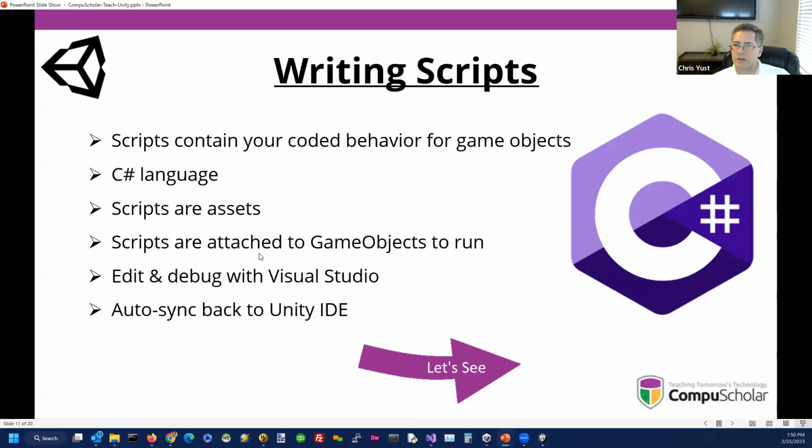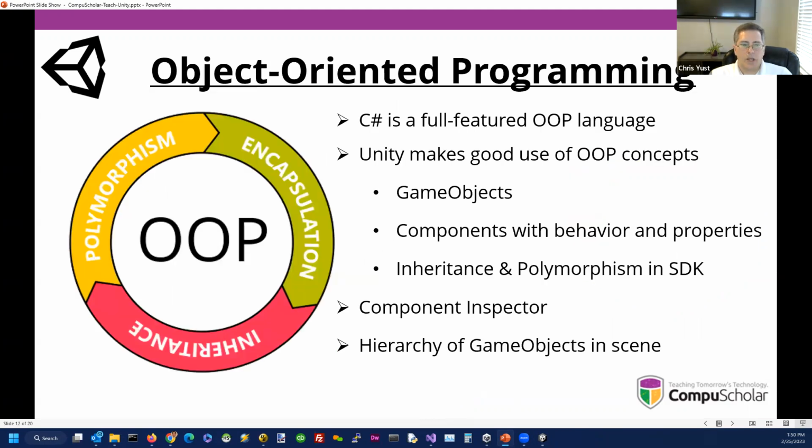I think I covered all of those topics. And again, just to reiterate the object-oriented programming message, you are using C#, which itself is inherently an object-oriented programming language. The whole Unity environment makes obvious use of object-oriented concepts, from game objects to the components that you attach to them. There's inheritance and polymorphism all over the place. So whether or not you want to explain that to the kids or not is up to you, but the opportunity is certainly there.